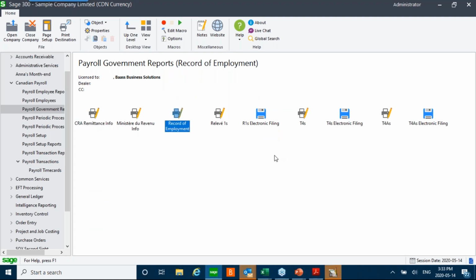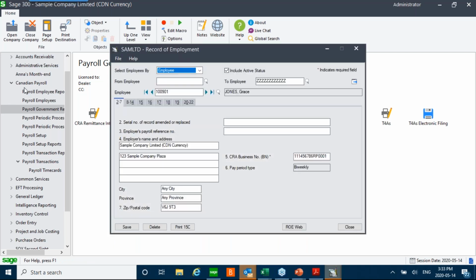Record of employment. The record of employment, because you have all the information already set up under the employee setup and all the pay has gone through, the information is captured here. There are some things that you would have to update, and anything with an asterisk, up here it says asterisks indicate required fields. So as you load your employee into the system, and right now I have an employee loaded in here by the name of Grace Jones, I'm going to change that to a different employee.